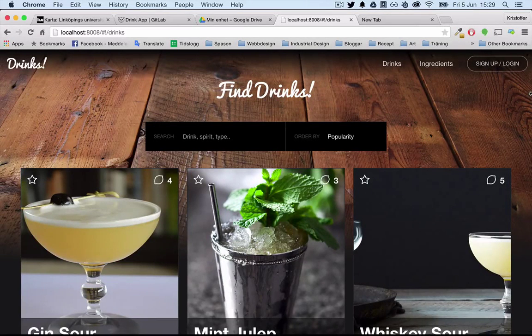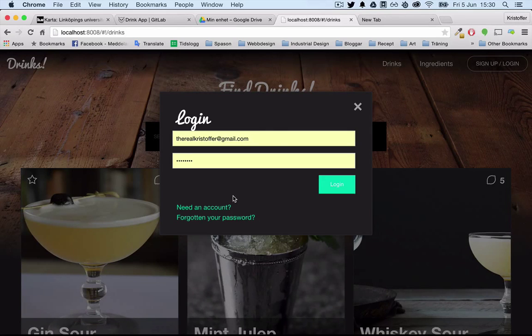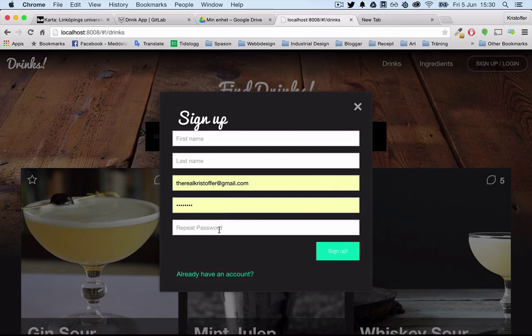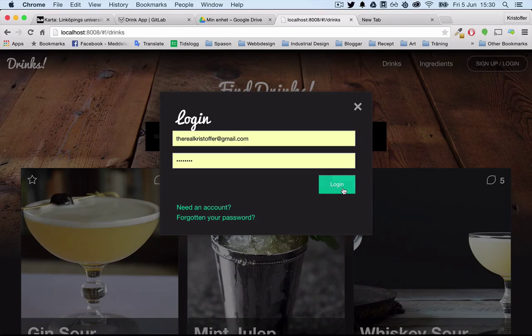Hi, this is a presentation of the app Drinks, developed in the course Advanced Web Programming at Linköpings University. This is an app to find quality drinks based on what you have at home. Let's start by logging in. You can also register a new account by clicking here, but I have one from before, so let's log in.